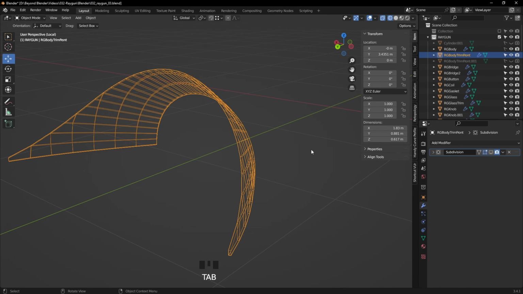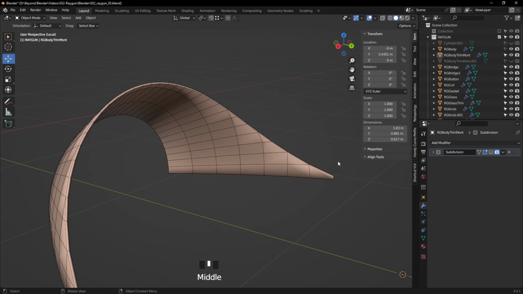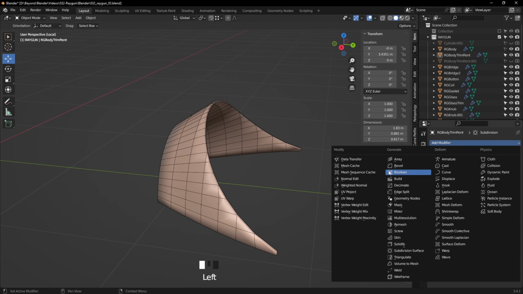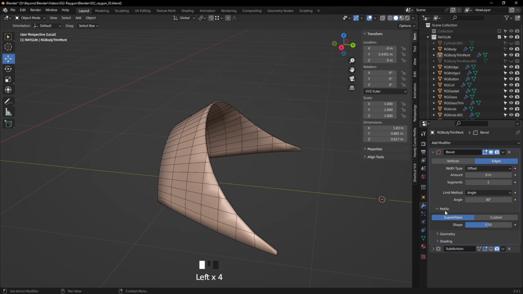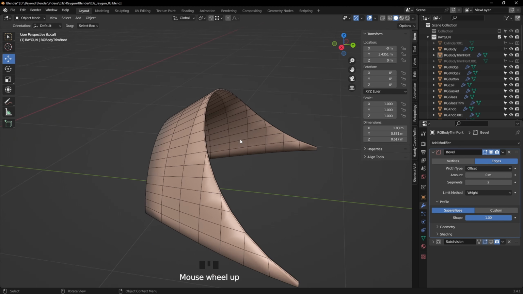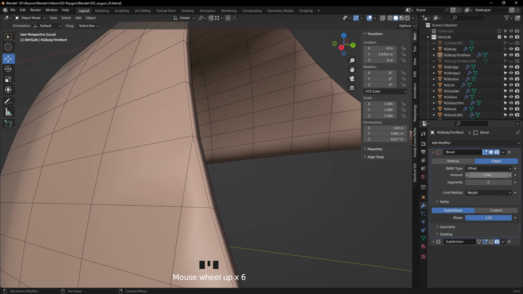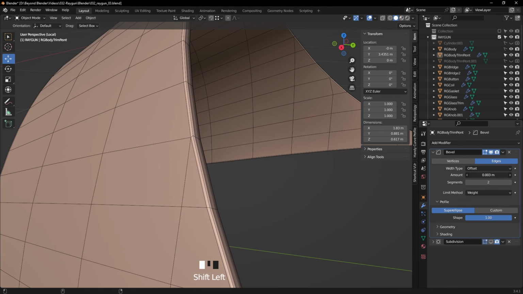Okay, next, with that done, we're going to add a bevel modifier. Again, place that above the subdivision modifier. Profile set to 1, segments 2, and the limit method set to weight, of course. And let's just increase this now so we can see how much bevel we want to apply. Something like that is good.